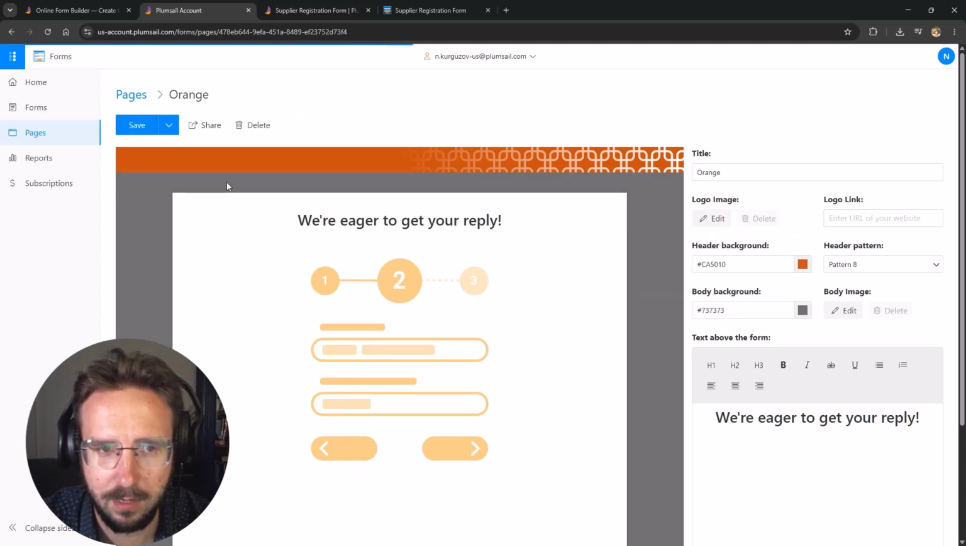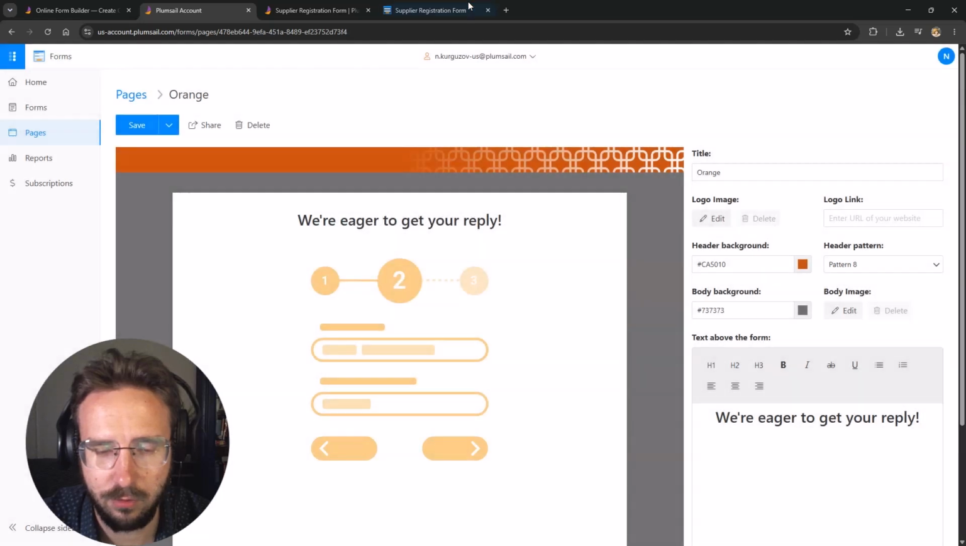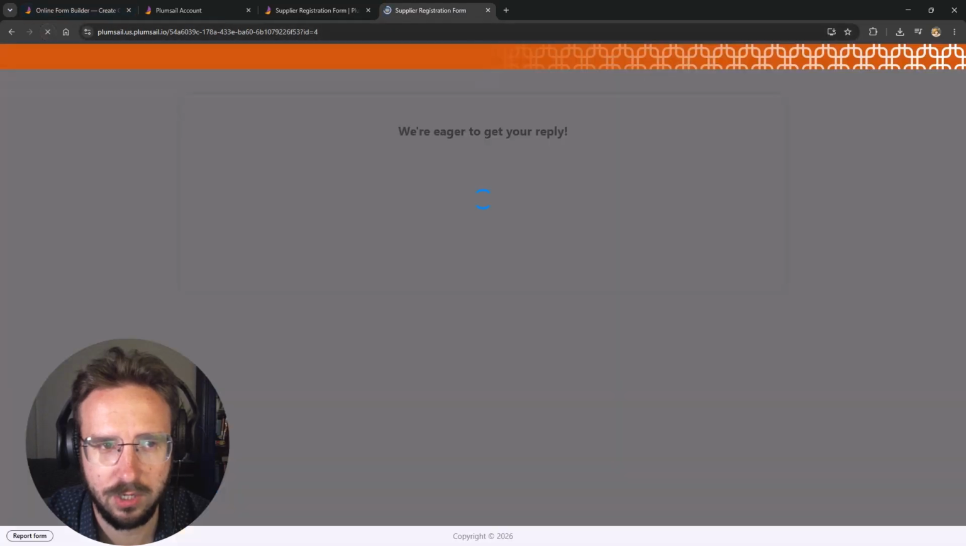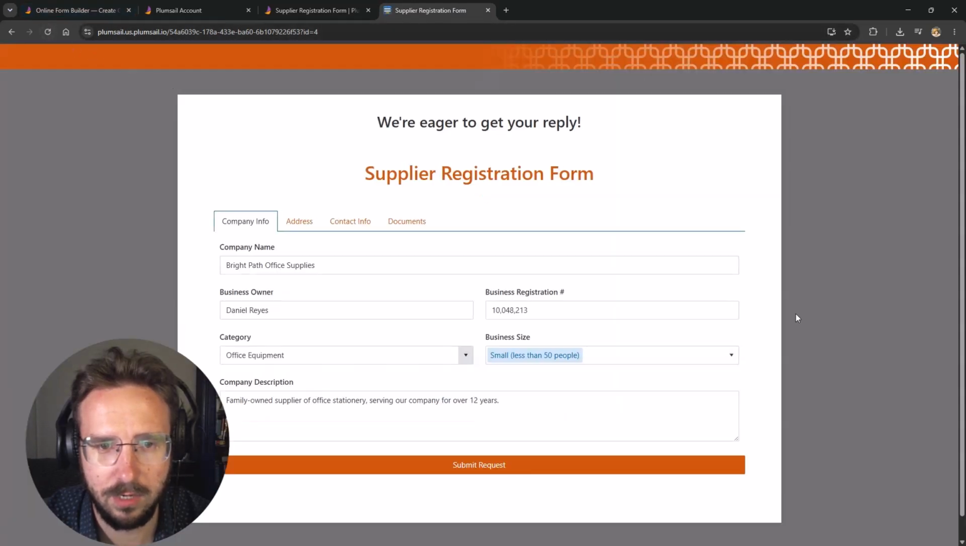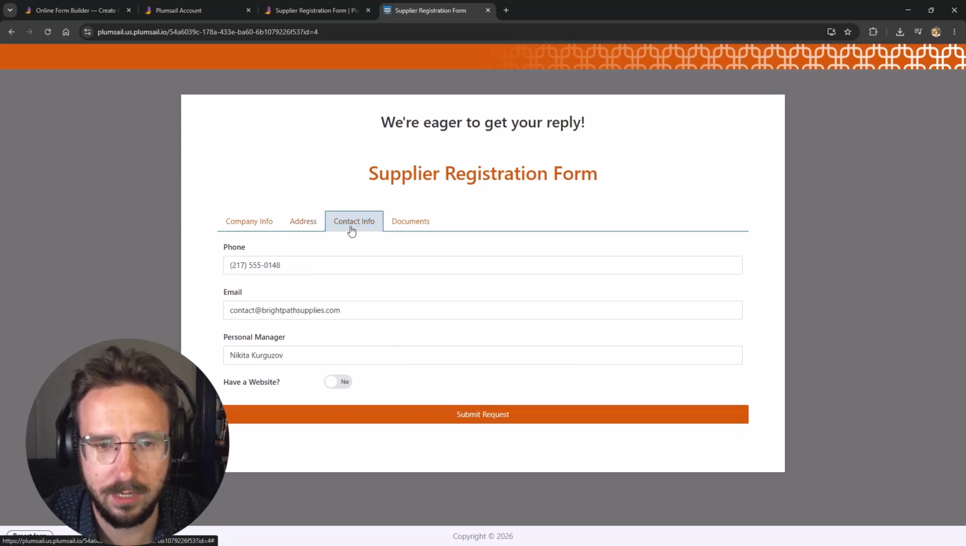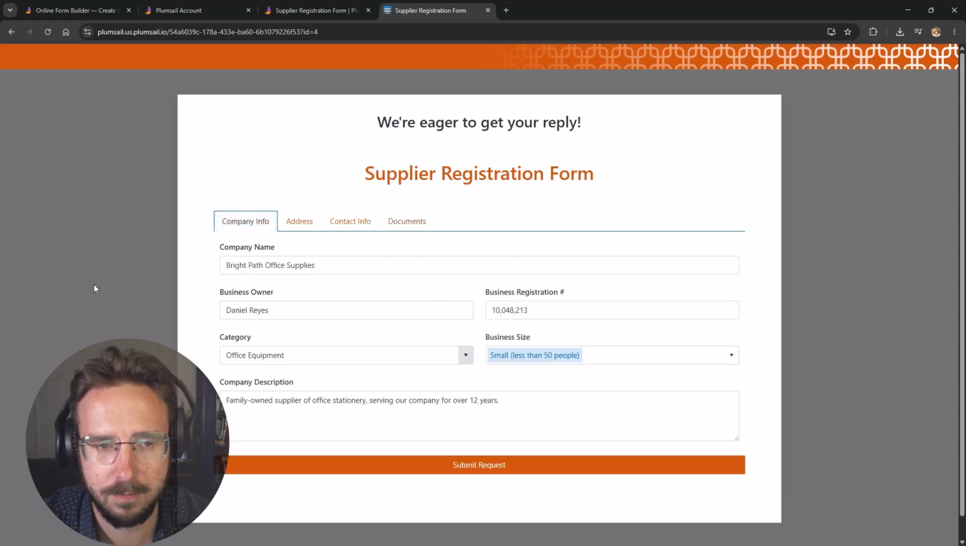I can also set as default, and I can share it so it can be used as default for all forms or just shared for some forms. But since I've set it as default, I will just refresh the page, and the look has completely changed after changing the theme and changing the sharing page. You can see it looks very different, so you can adjust it to look like your brand and match your needs, whatever they might be.